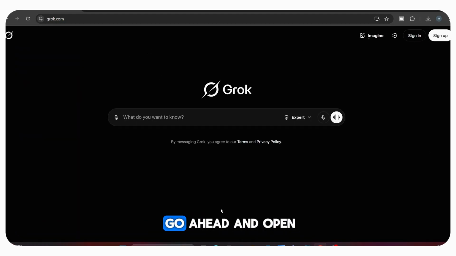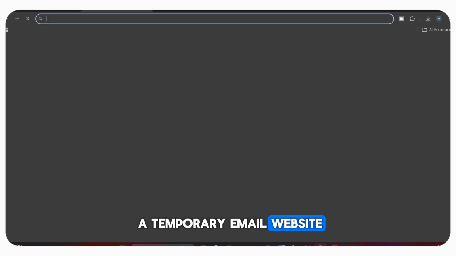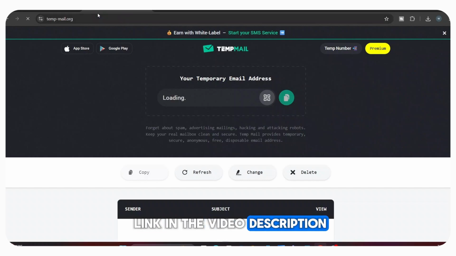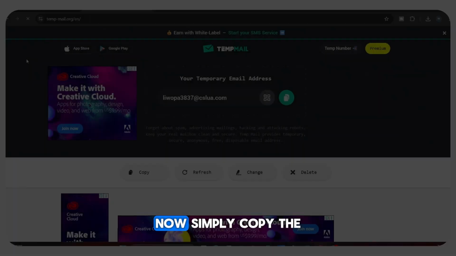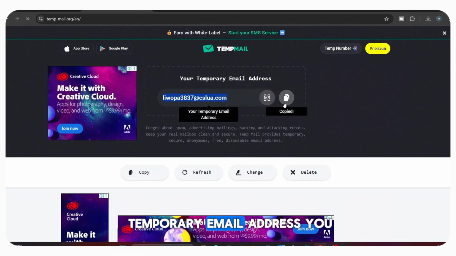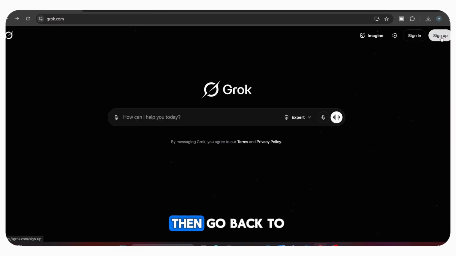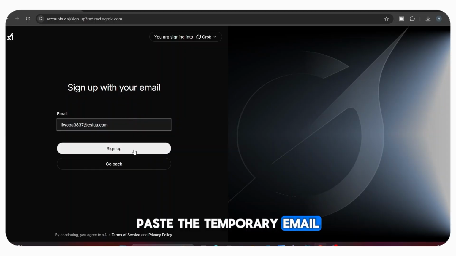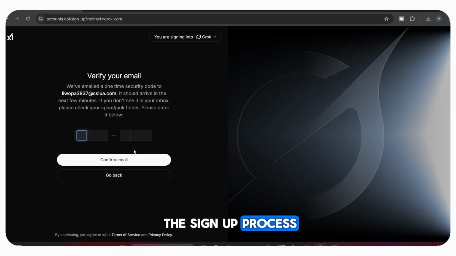Once you've done that, go ahead and open a temporary email website. And to save your time, I've already added the link in the video description so you can easily find it there. Now, simply copy the temporary email address you see on that website. Then go back to Grok AI and choose the email sign-up option. Paste the temporary email there and continue with the sign-up process.